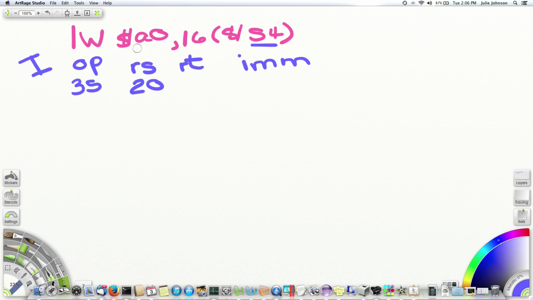RT then, in this case our destination, that's the A0 register. The A0 register happens to be register number 4. The immediate, right here, that's my offset in this case, is just the number 16. Now I can start to put this into binary.